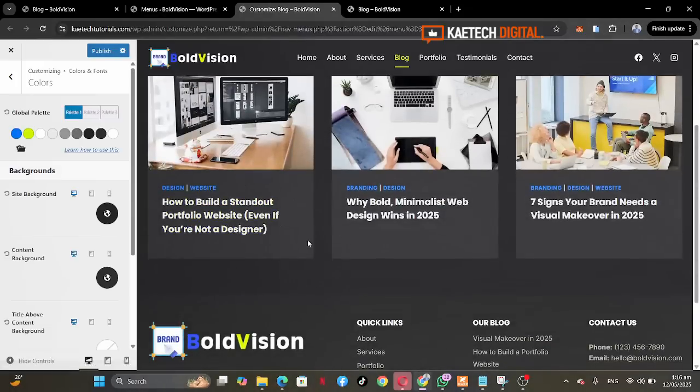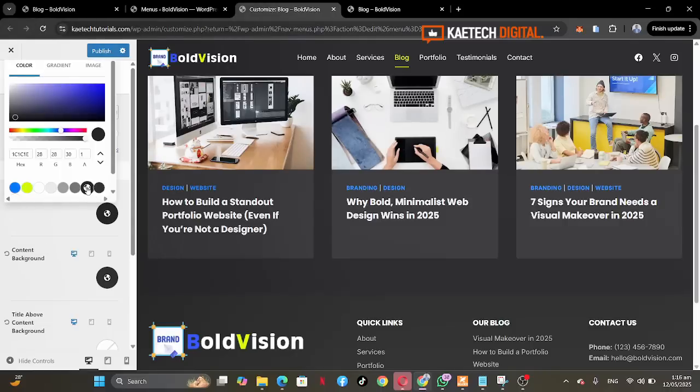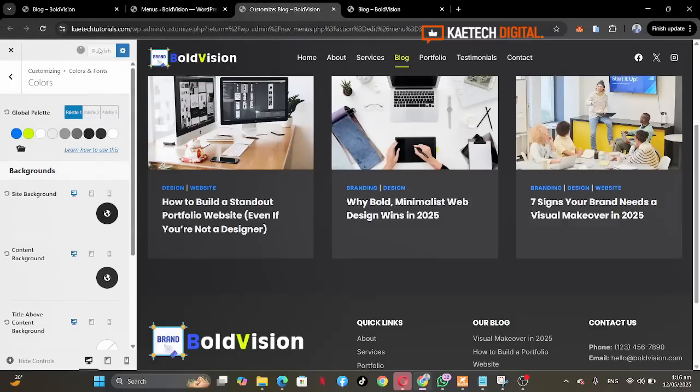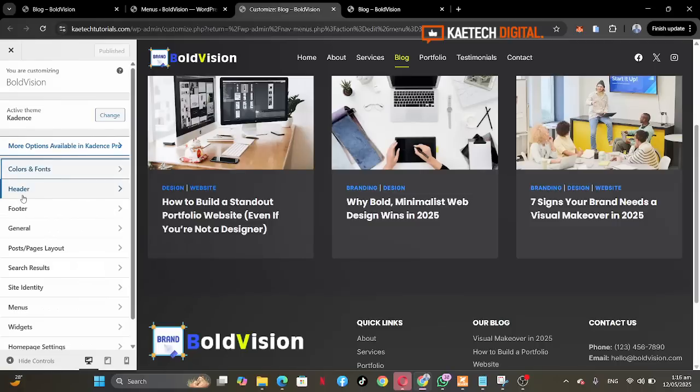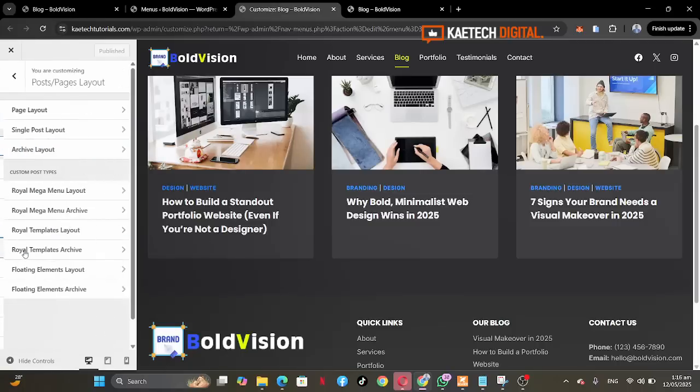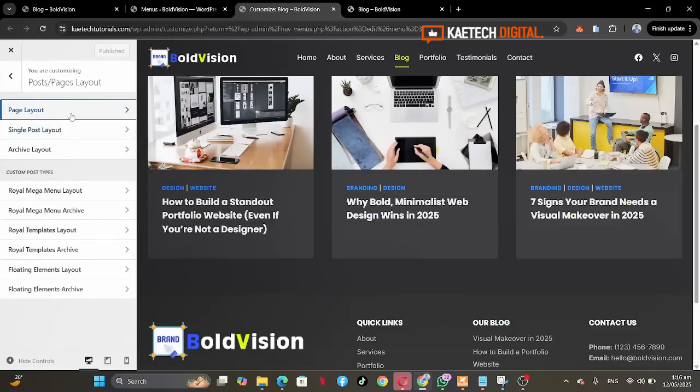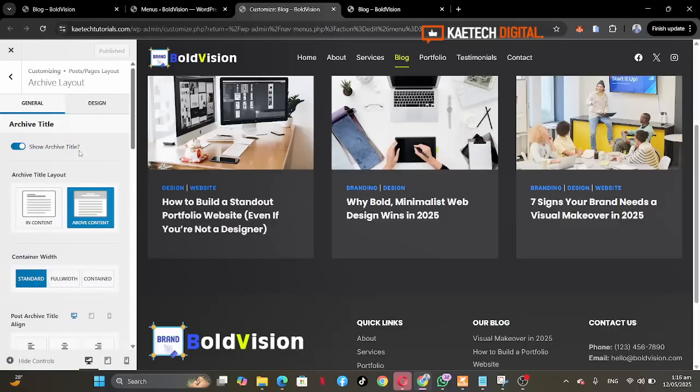So as you can see, this is how it makes this one pop out. Okay, so this is the site background. So we chose the wrong color for it, so make sure that you choose this one for the site background. So I'm going to just publish this one, and now we can go back to the post and page layout and go to the, this is not a page, go to the archive layout over here.